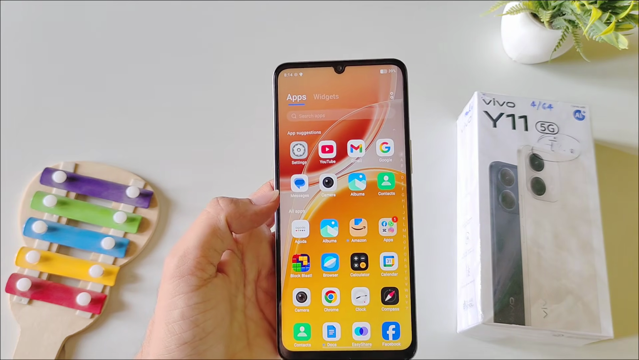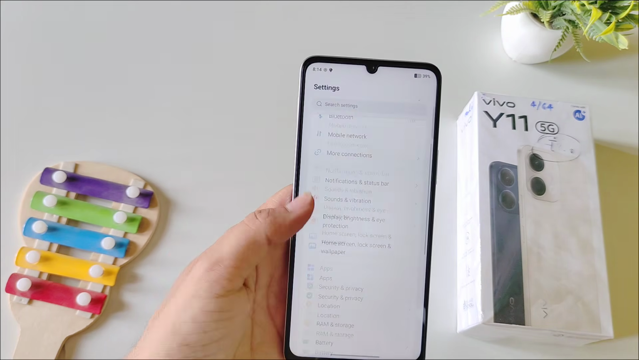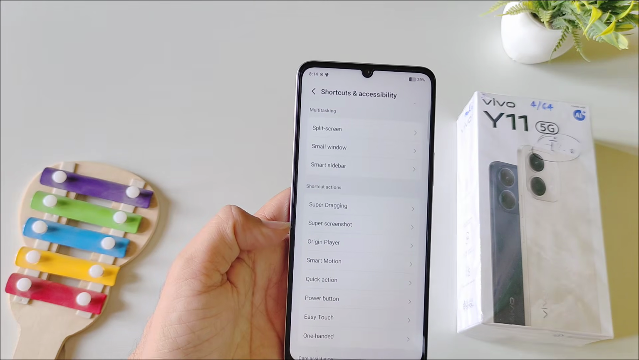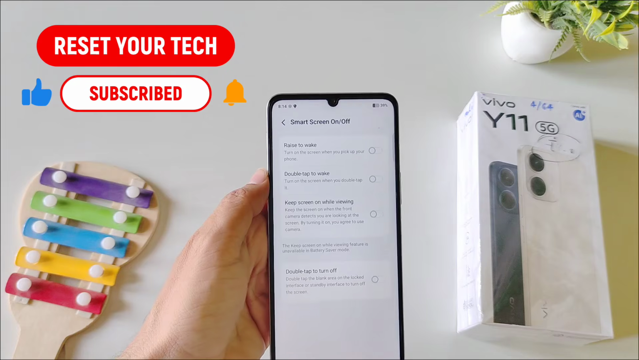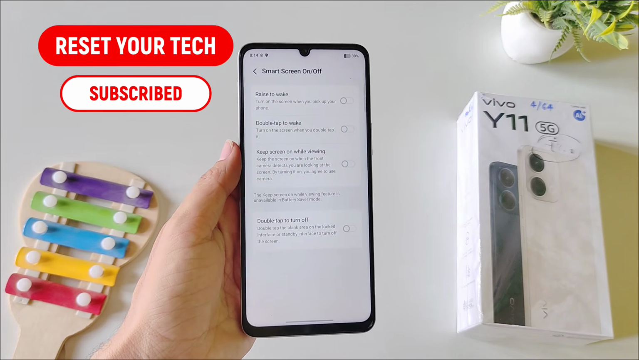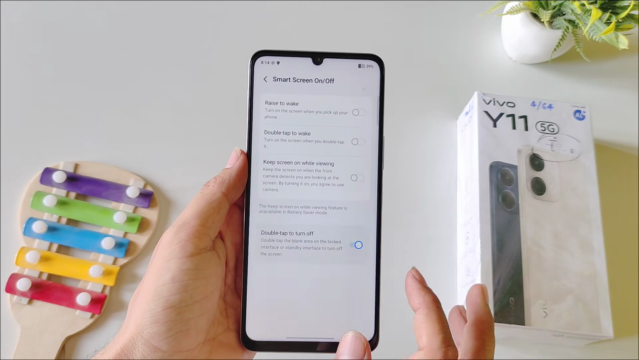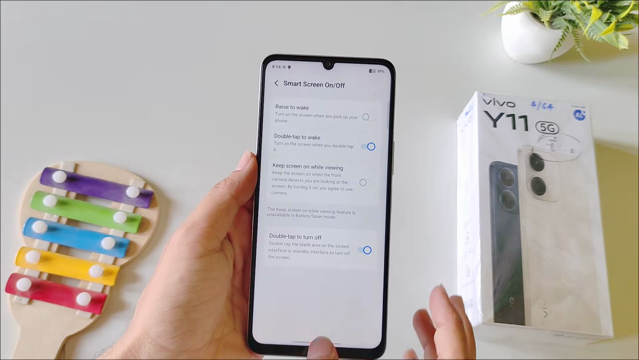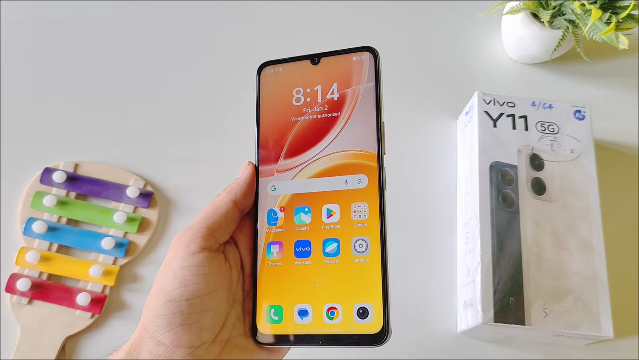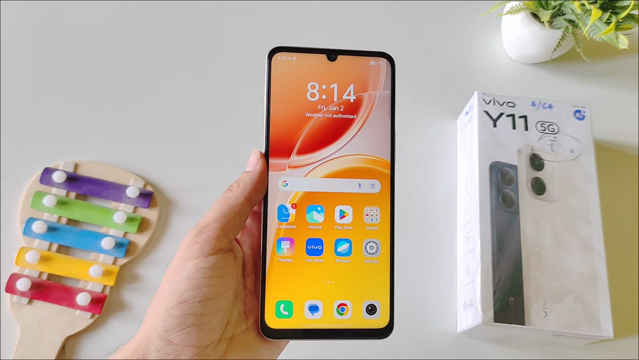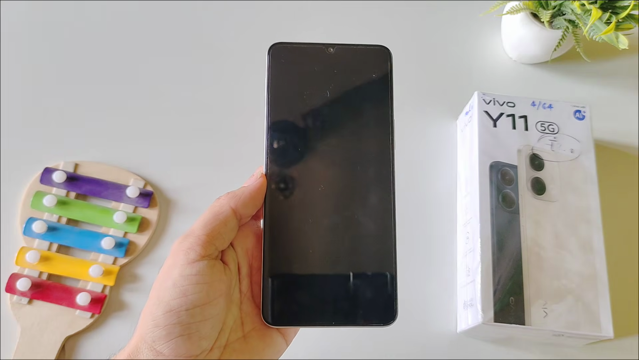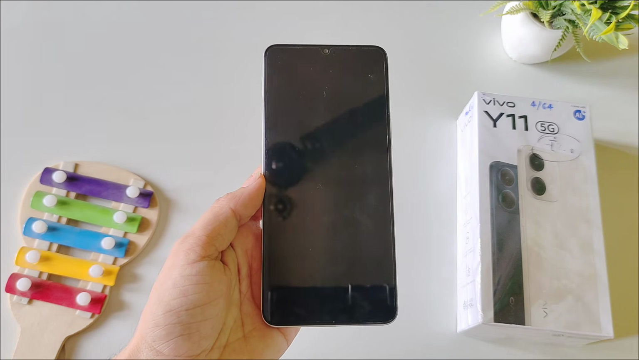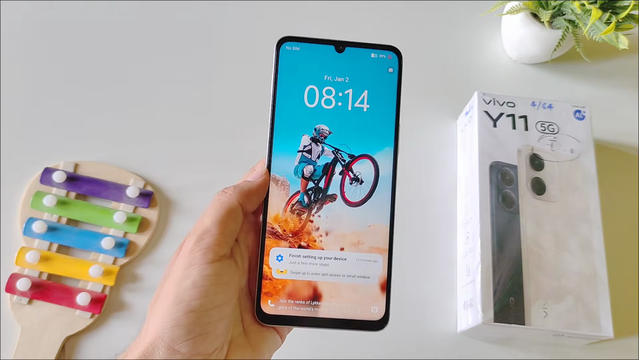Let's talk about some of the gestures and motions. Open your settings, select shortcut and accessibility, and then select smart motion. From here, select smart screen on or off. The most usable ones are these double tap to turn off and double tap to wake. Now, whenever you are on your home screen, you don't have to press your power button to lock your smartphone. You can simply double tap on the blank area, then it will lock your smartphone.